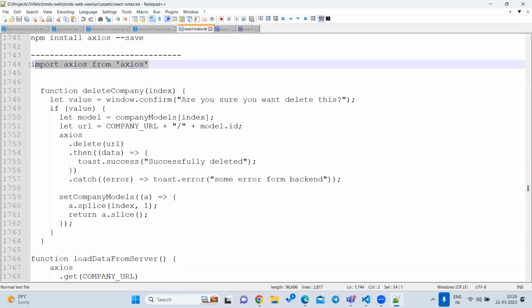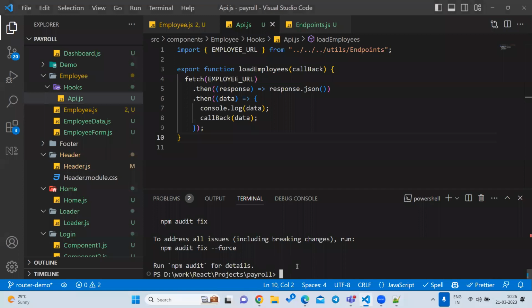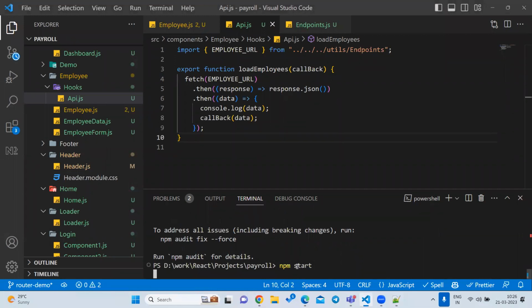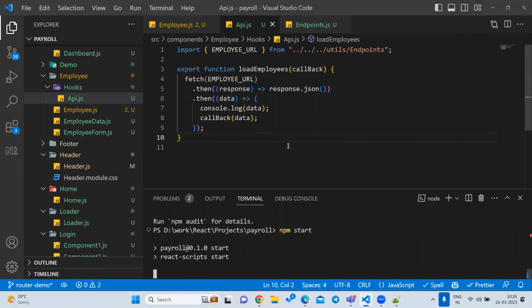First we have to import Axios, like import. You can keep any name here. Axios from the Axios library. This is the library name, and we are going to write all the methods. This installation is done. Now try to run our project with npm start.